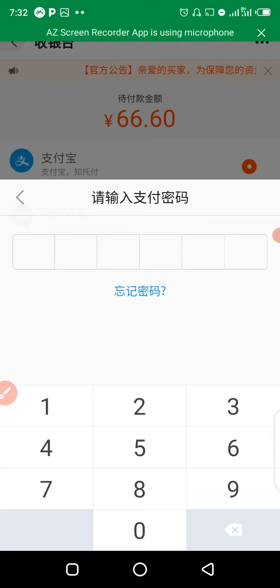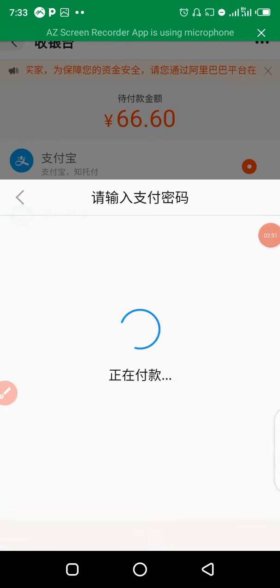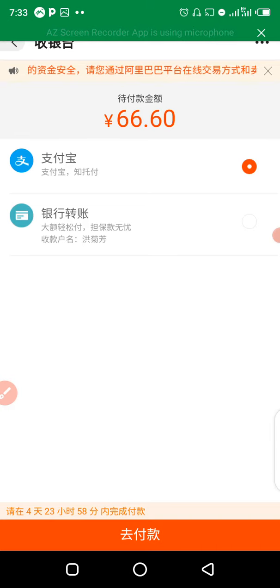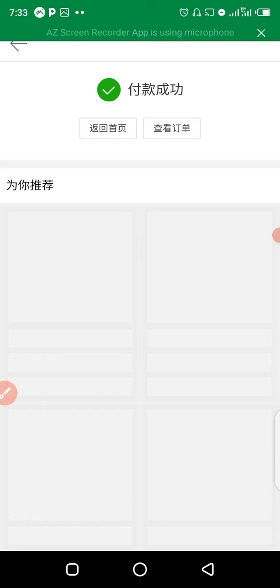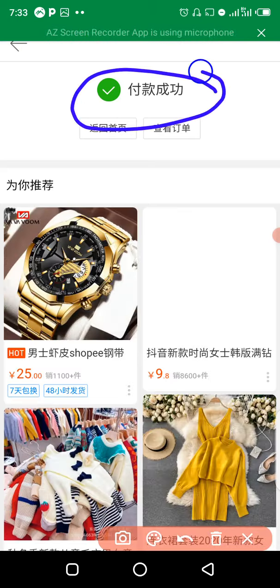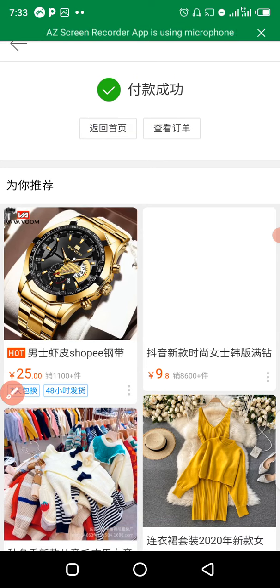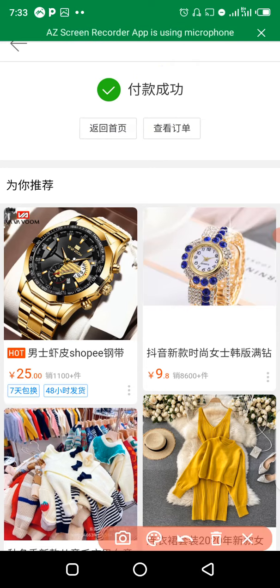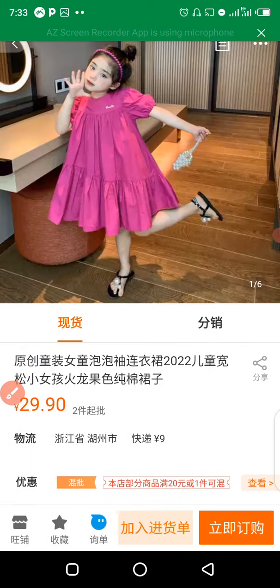Then you'll be asked to enter your payment password. So once you enter your payment password completely, then go to confirm the payment, and the fund will be deducted from your Alipay account. And let's see. Here is the proof that the payment was done successfully. So for you to be sure that the payment is 100% done successfully, you can easily tap on go back to your profile to confirm the product on your page.